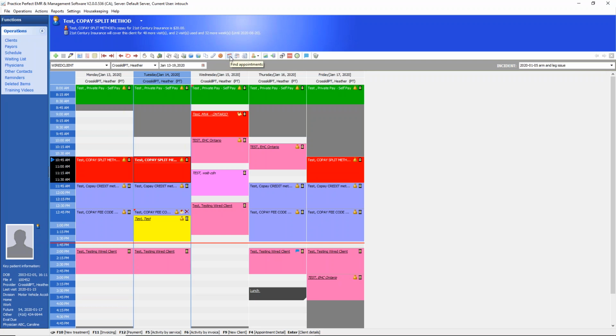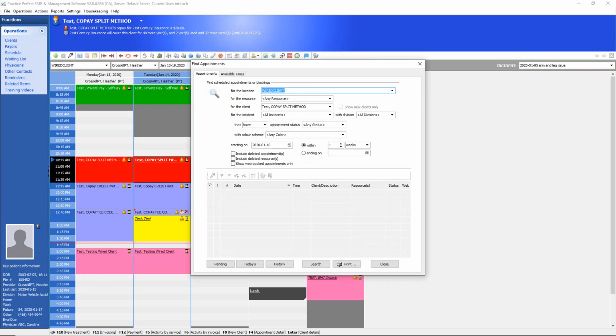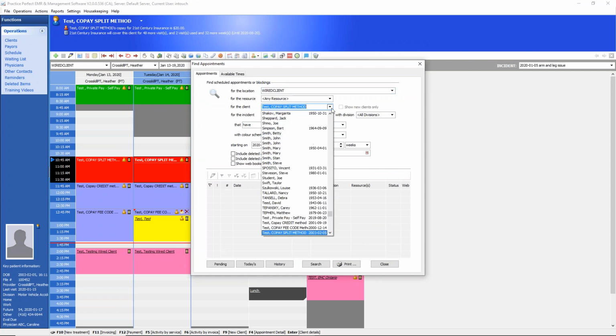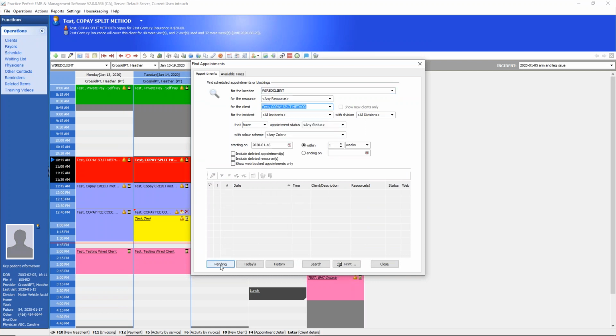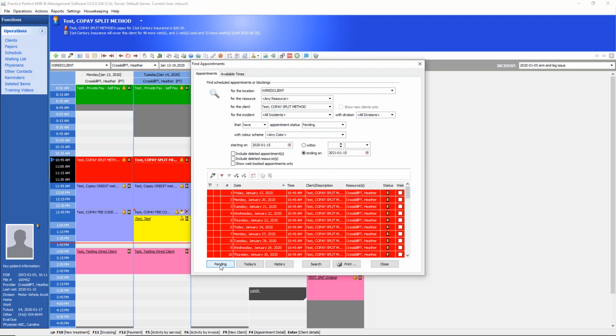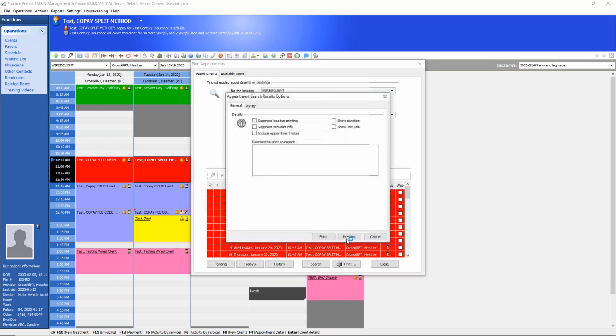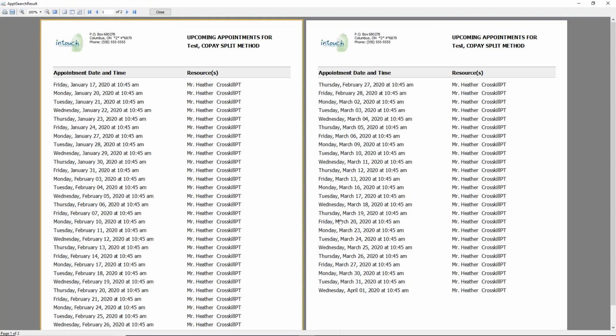Hopefully you guys can see that. I'm just hovering over top of a little calendar. That is the fastest way to find future scheduled appointments. Just make sure you're on the right patient or choose another patient and scoot down to the bottom left to say pending. And that will list out all future appointments that are scheduled. You can print these and give that as a list to the patient with all their scheduled appointments and times.